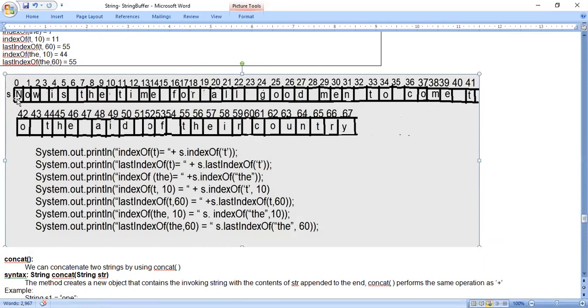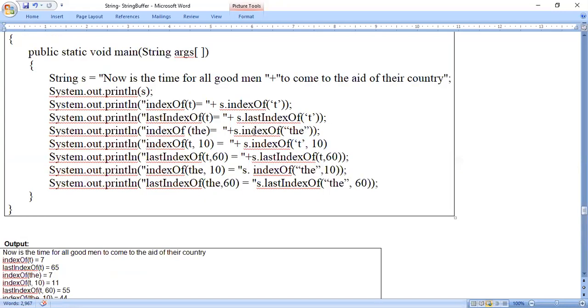So the starting location is 0, the ending location is 67. You notice it is 67. So you have to check all the letters here: 0, 1, 2, 3, 4 up to 67. 68 characters are there, so the last value will be 67. So N is at location 0, O is at location 1, W is at location 2, like that. The last letter Y is at location 67. Now we will see what operations we are doing with this.